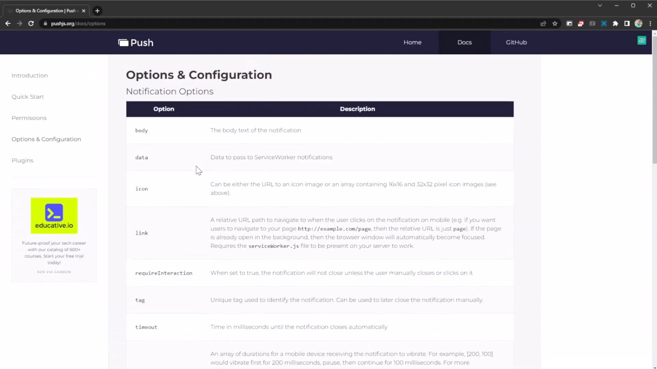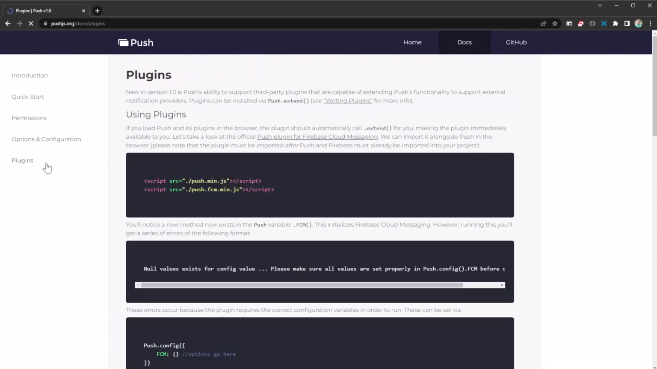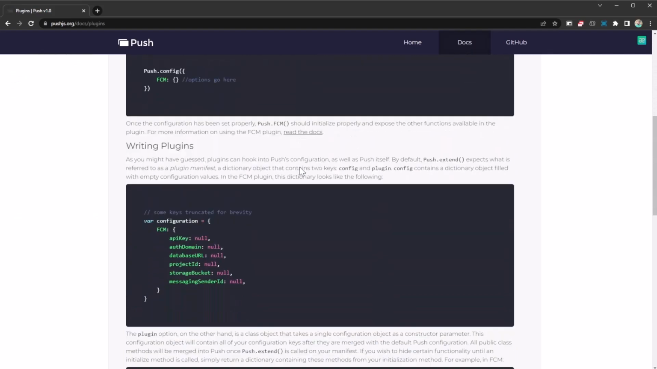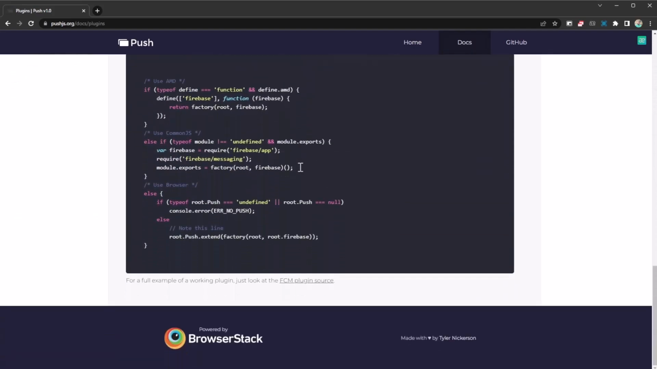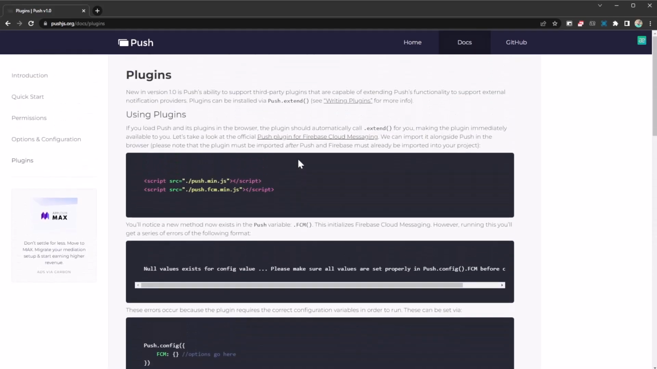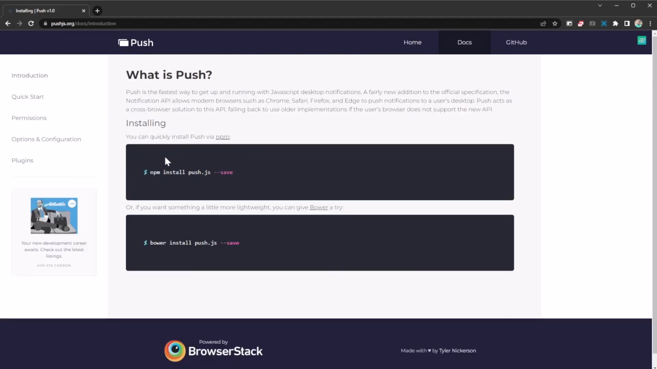So I just like how small it is. It even has some plugins. Wow, that's interesting. I guess the plugins add some more functionalities to it. So definitely I like this little library. At least it has a feature.